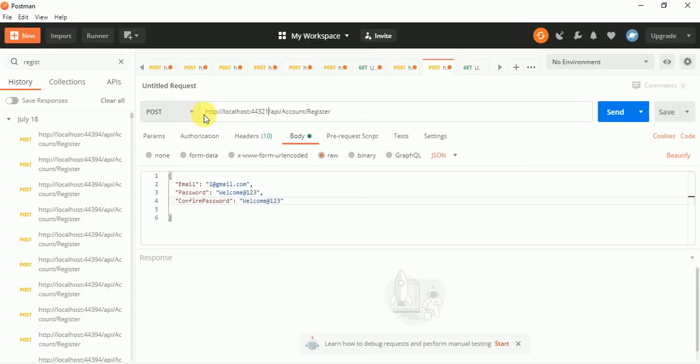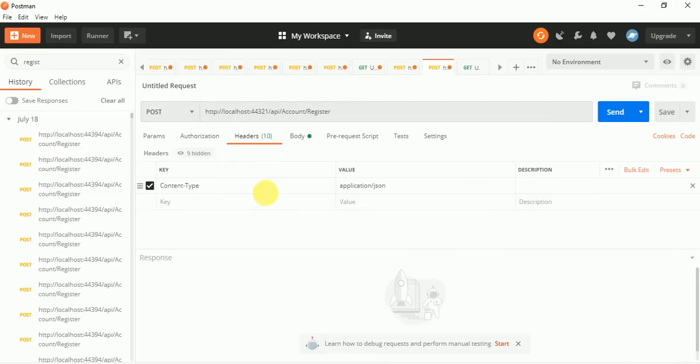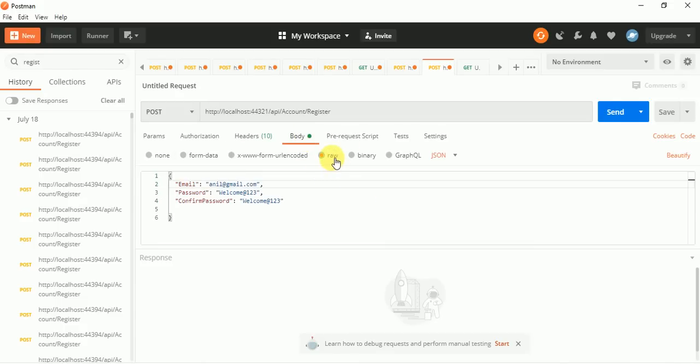I replaced it, and email equals to, I can say anil@gmail.com, right? And in the authorization I didn't do anything. In the header you have to pass only content type equals to application JSON, and in the body just click on the raw and pass the JSON structure.